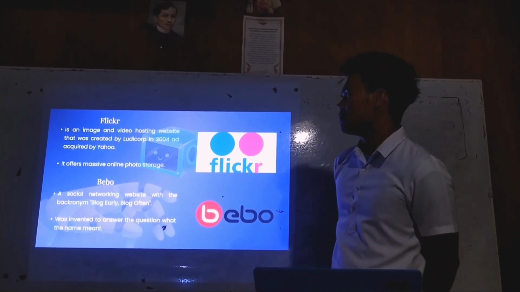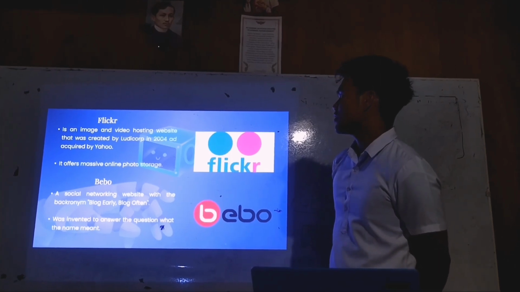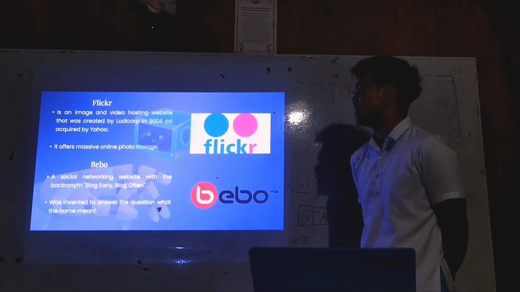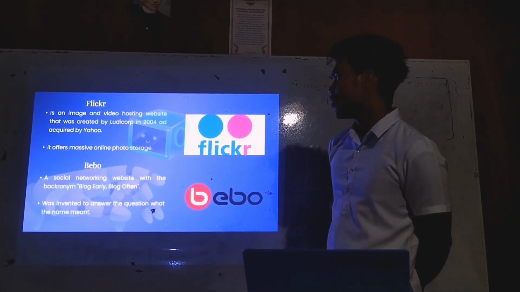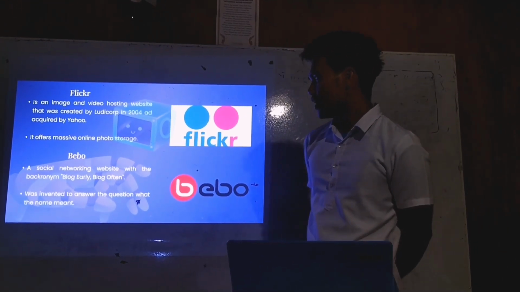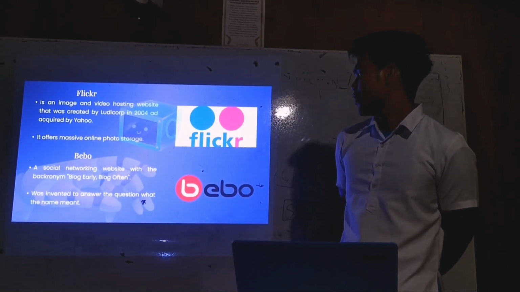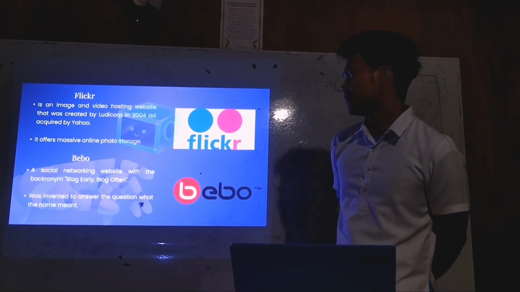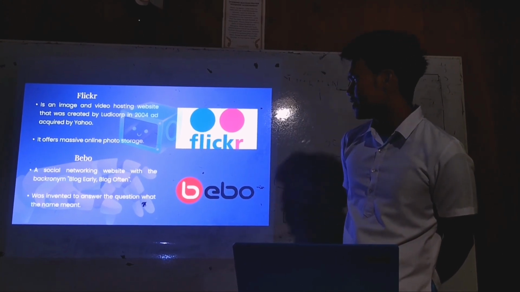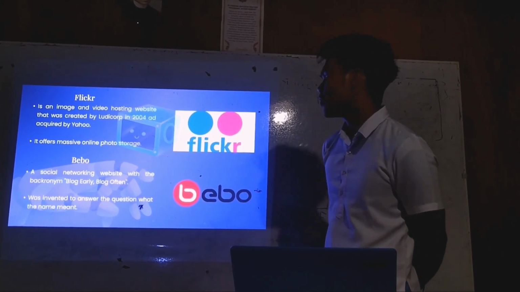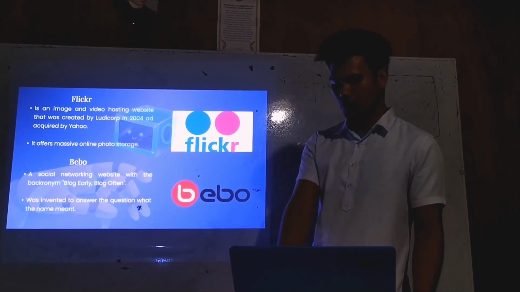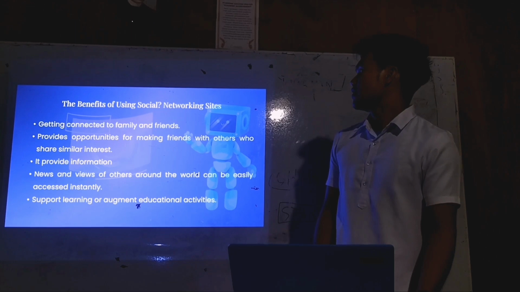Next is Flickr. It is an image and video hosting website that was created by Ludicorp in 2004 and acquired by Yahoo. It offers massive online photo storage. Next is Bebo, a social networking website with the acronym for Blog Early, Blog Often. It was invented to answer the question of what the name meant. So, those platforms are useful for social networking.